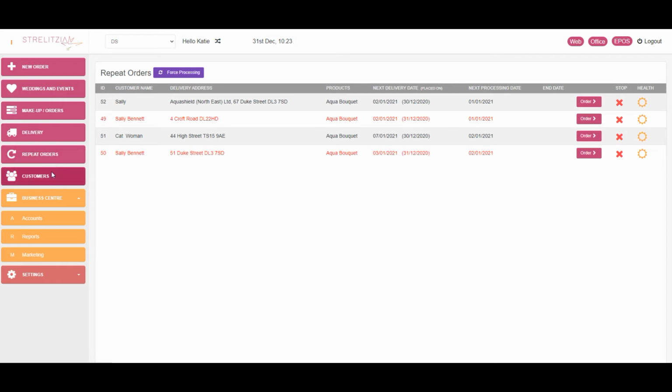Customers is next on the menu list, and this is simply a database of all your customers, allowing you to access customer records. Then we'll go down to the business centre and accounts.